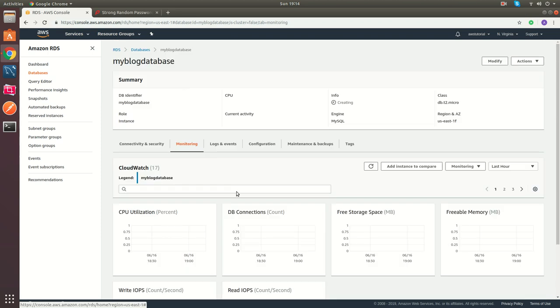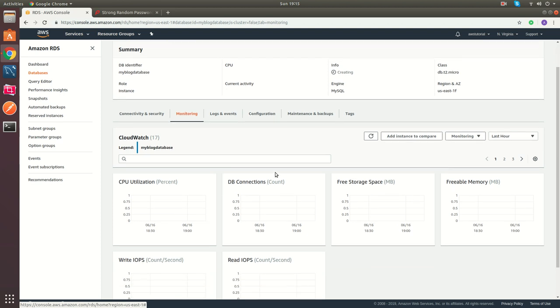Then we have monitoring. In the monitoring section we can see different kinds of monitoring tools. There are 17 monitoring tools available: CPU utilization, DB connections, free storage, freeable memory, write IOPS and read IOPS, and many more. The most important ones are available at the top: CPU, DB connections, free storage, free memory. I usually check the free memory part because that's important. If your memory is full, then your database server will become slow or sometimes maybe go down. And also the CPU utilization, those two are very important. I usually monitor those and sometimes create some alarms out of this.